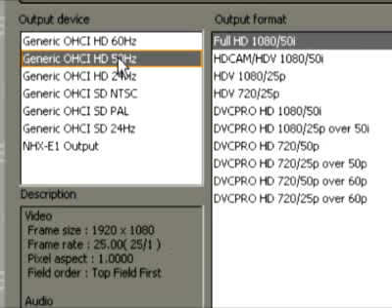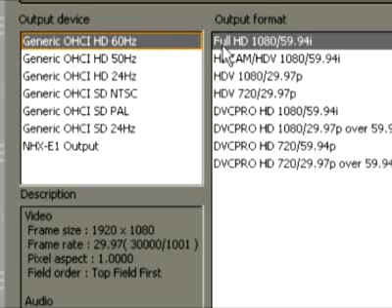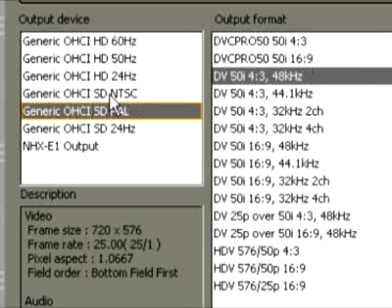In general, the output format HDV 1080/59.94i is a good choice. For standard DV video, SD PAL would be chosen in Europe. In the USA, SD NTSC, either 4:3 or 16:9.